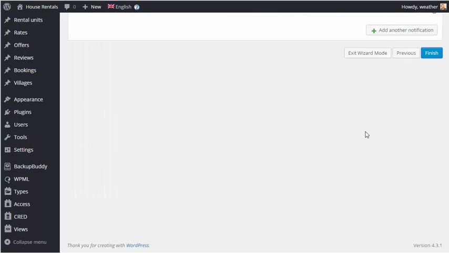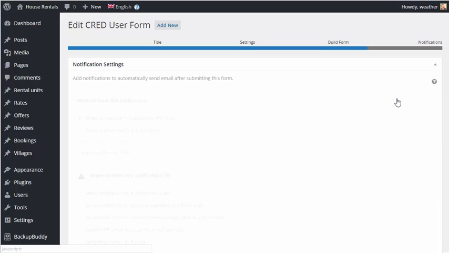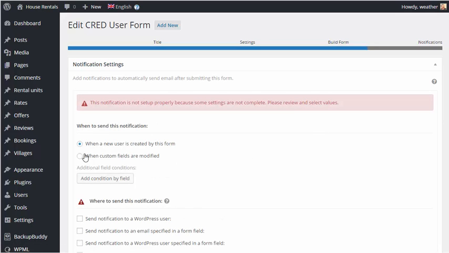So we'll hit next, and now we'll add our notifications. Now for the default WordPress registration form, two emails are generated, one to the admin informing them that a new user is registered on the site, and the other to the user with their username and password and any other information. So let's add our first notification.